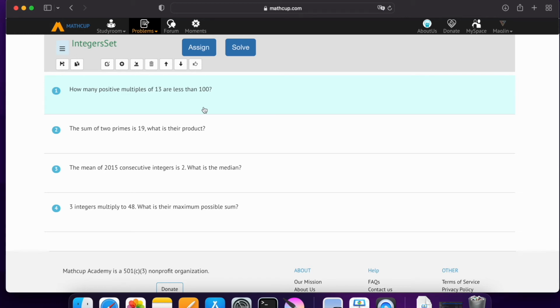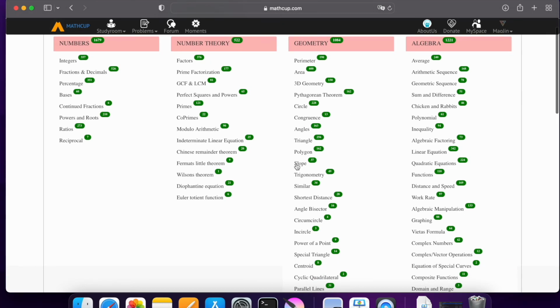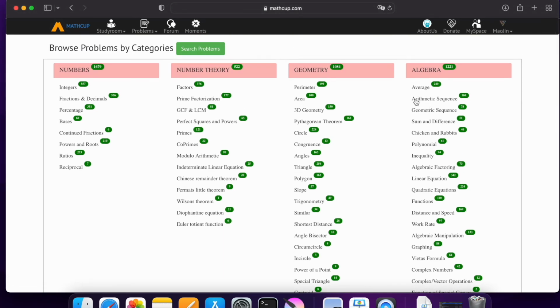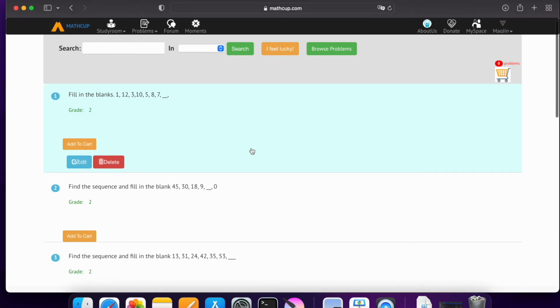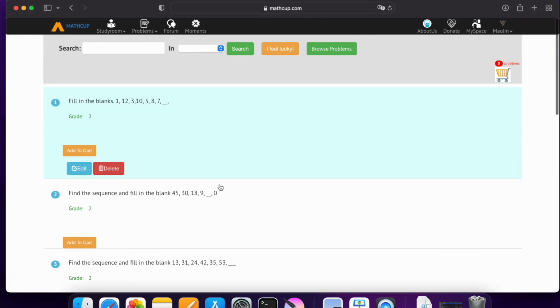There's another way of creating a problem set, which is by using this browse problems feature. The starting point is where you go to browse problems, because you see there are so many questions on MathCup, and you find it is much easier to find the questions here. So for example, right now you're teaching, or you want your kid to learn arithmetic sequence. You go to arithmetic sequence, and all those 100-something questions will be here, right? And you like those questions.